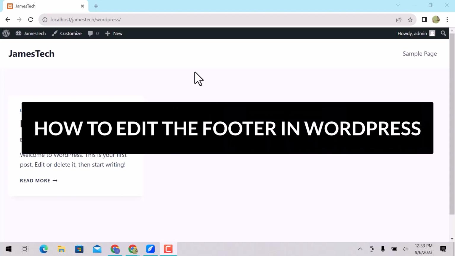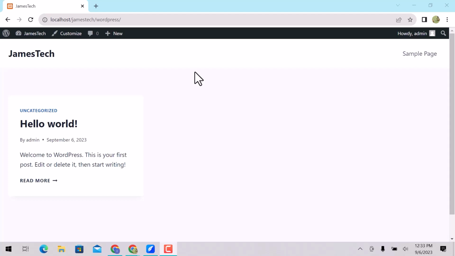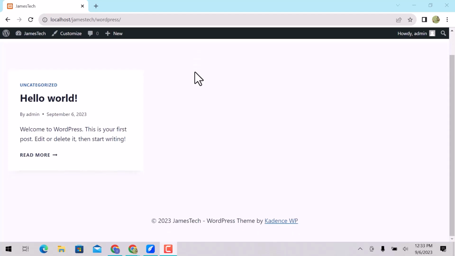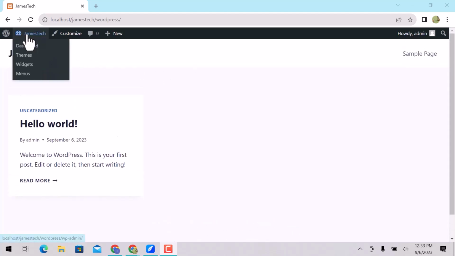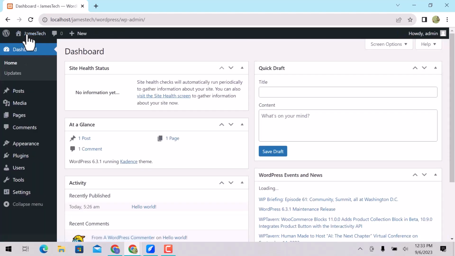In this video, we will see how to edit the footer in WordPress. Let's get started. Here is the WordPress website. Let's go to the WordPress website dashboard. First of all, I will add a menu.